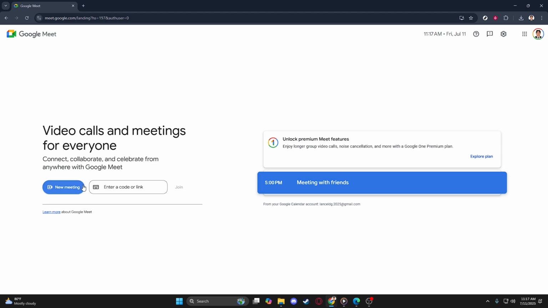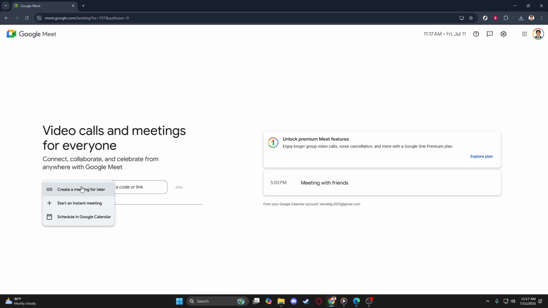Now, once you're on the Google Meet page, look for and click on the New Meeting button. This option is a gateway to setting up your meeting event, and it should be visible right on the home page. After clicking New Meeting, you're going to see several options.